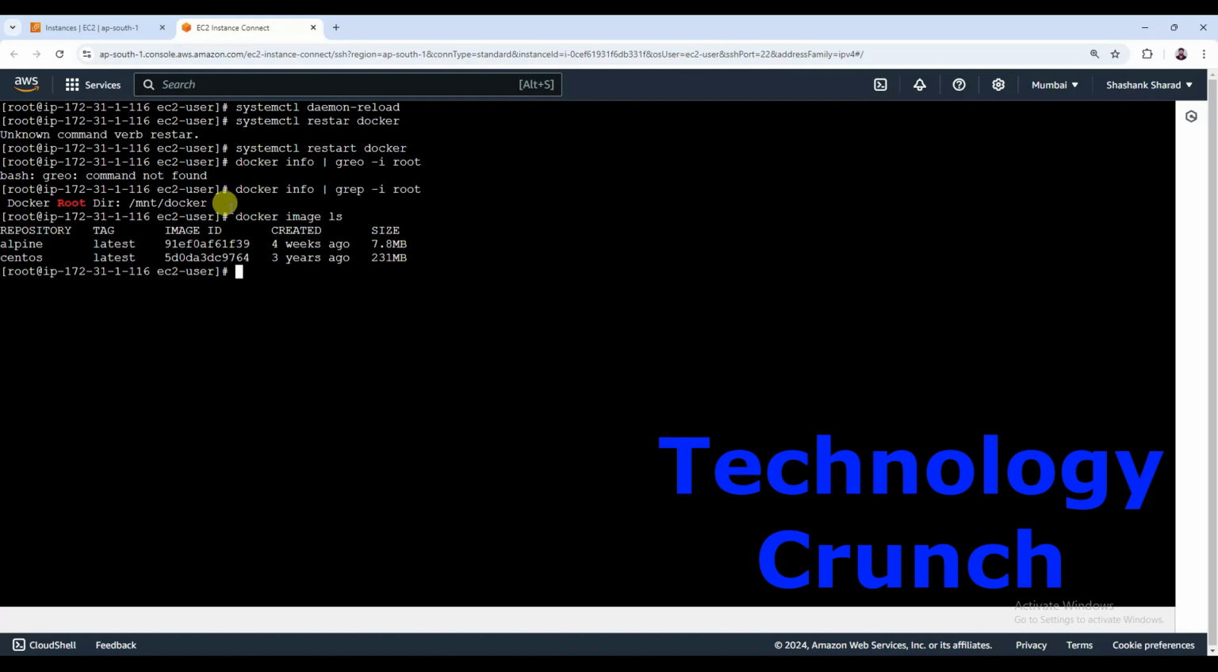So friends, this is the complete process if you want to change your root directory from the default one to another folder or mount point.